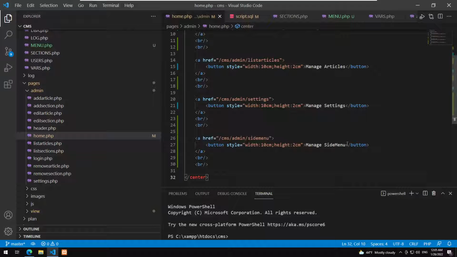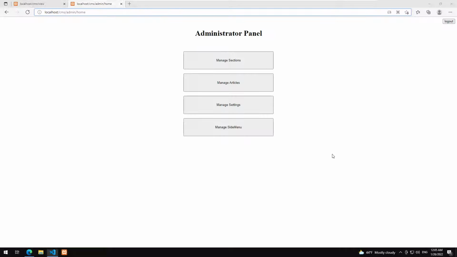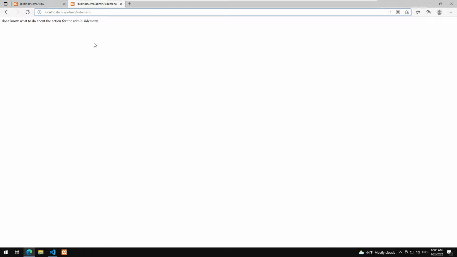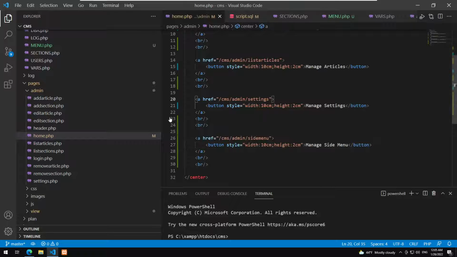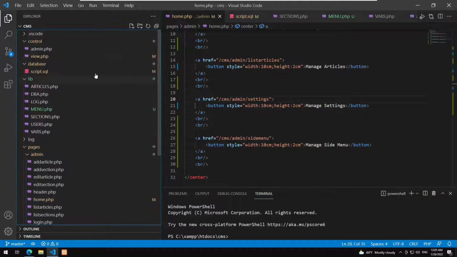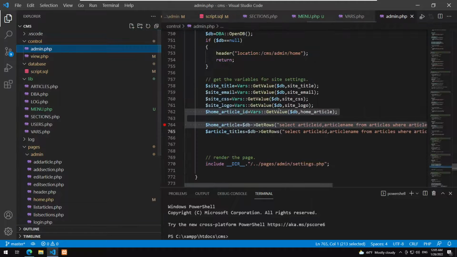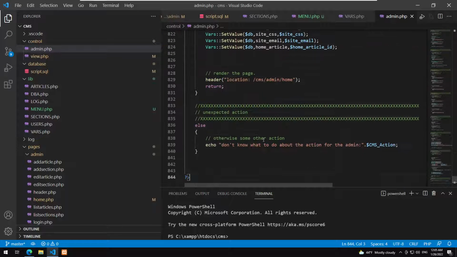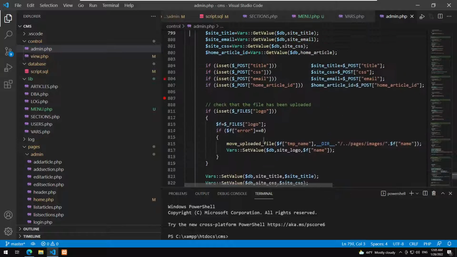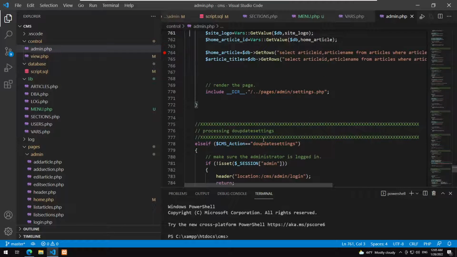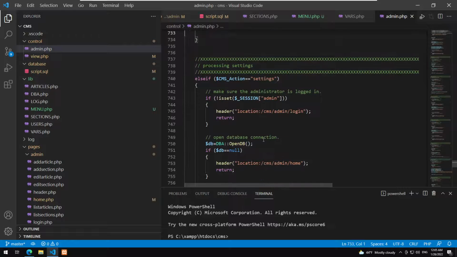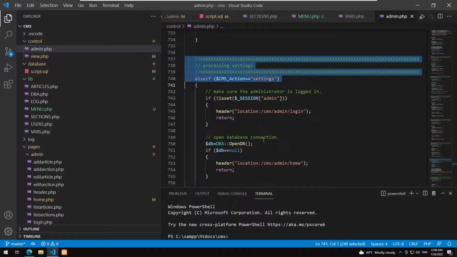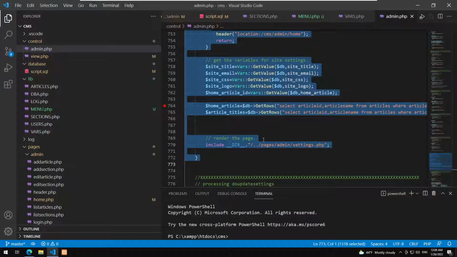So this is manage side menu. Okay, refresh, manage side menu. I click here, and now we need to work on the side menu logic. So let's go to the admin part. This is the admin logic, and we need to go, what's the link? Side menu. So let me see. There's settings over here. This is settings, right? Yeah. So I'll copy this and modify things accordingly.